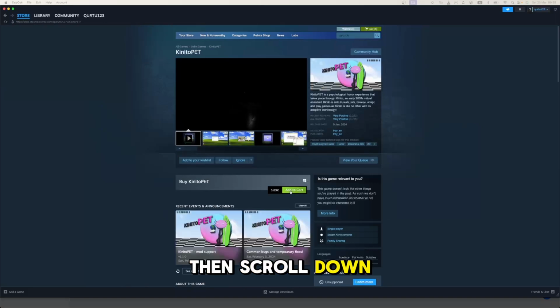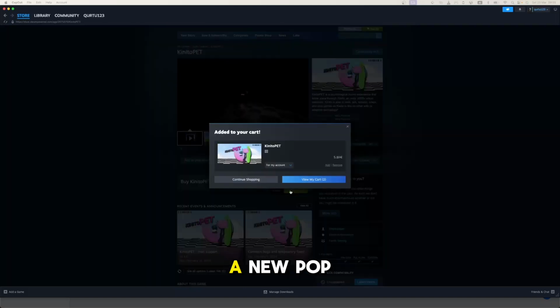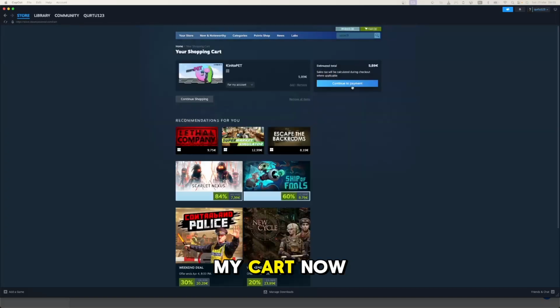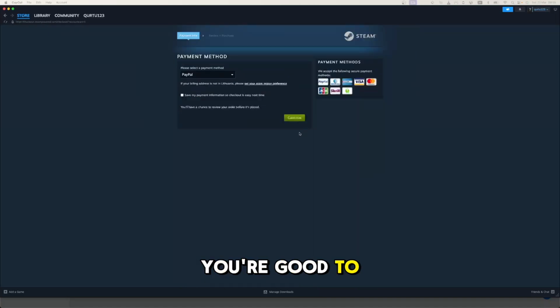Then scroll down until you see Add it to the cart button. Click on it. In new pop-up, click on View My Cart. Now click on Continue to Payment. Set up your payment method and you're good to go.